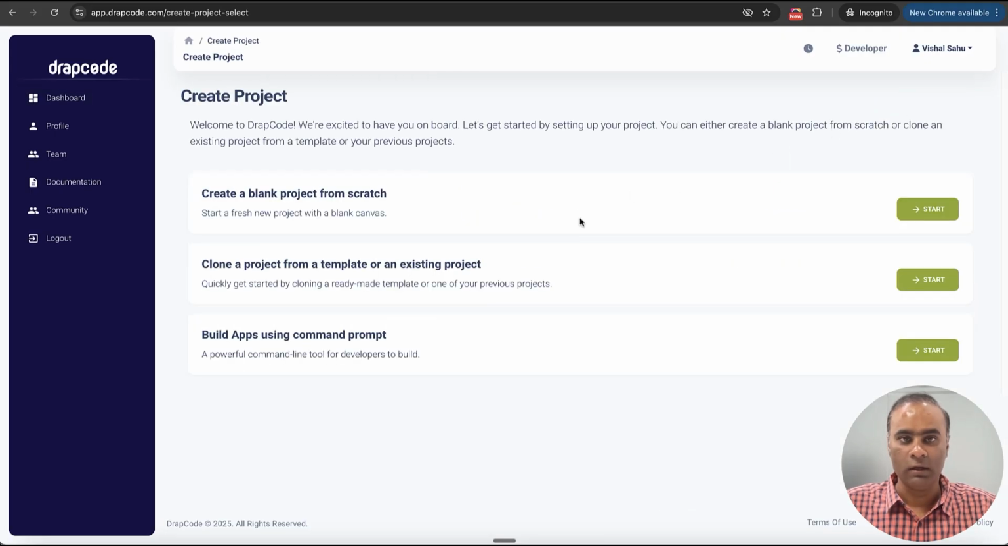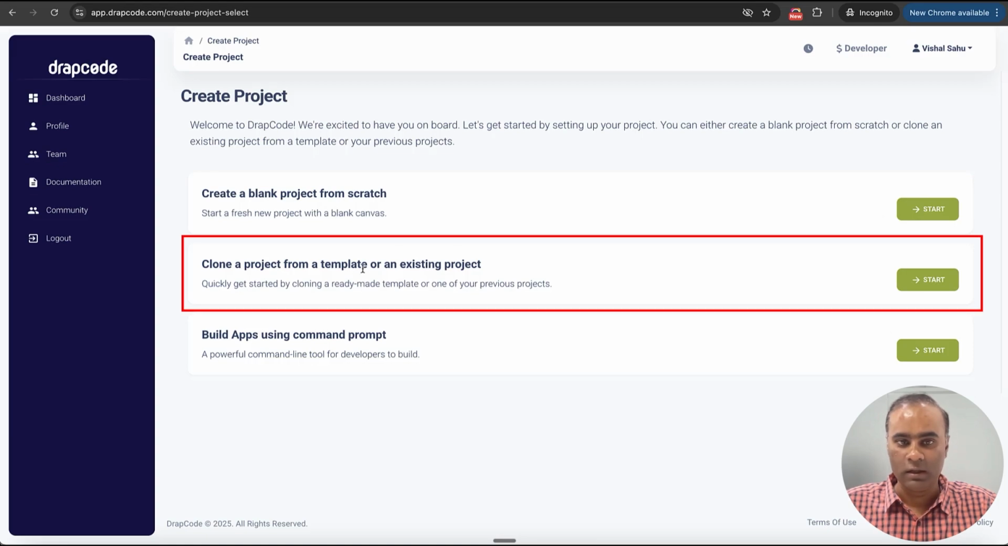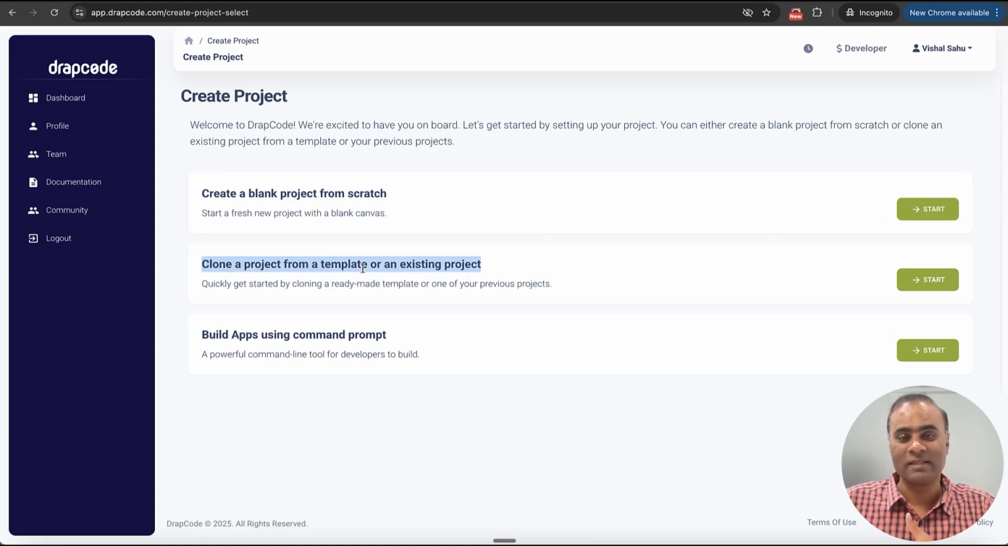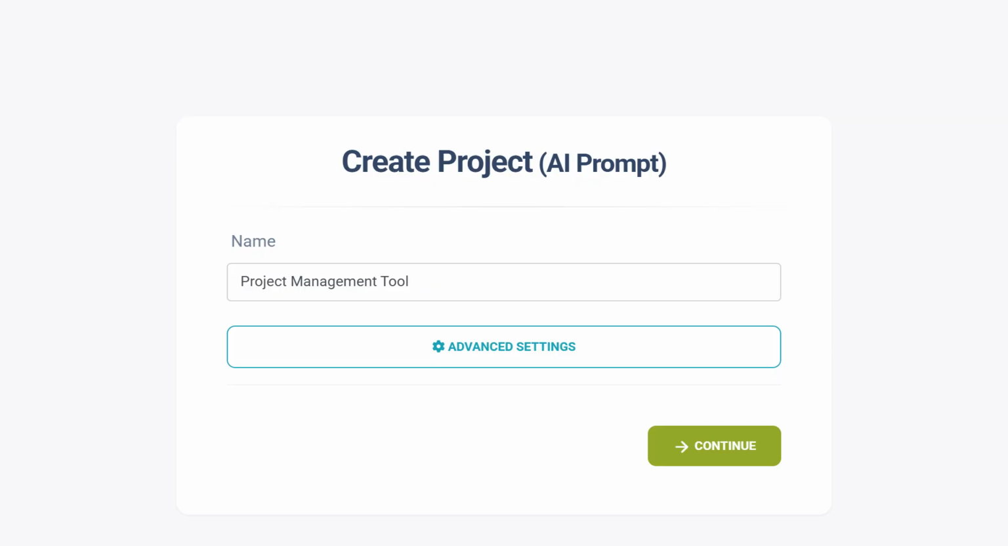So I'll click the button to create a project, and here we are seeing three options. One is where you create a blank project. Here you create a project from some existing project. You want to clone a certain template, and this is where you basically build a project using just a prompt, just a command line. Okay, so I click start.